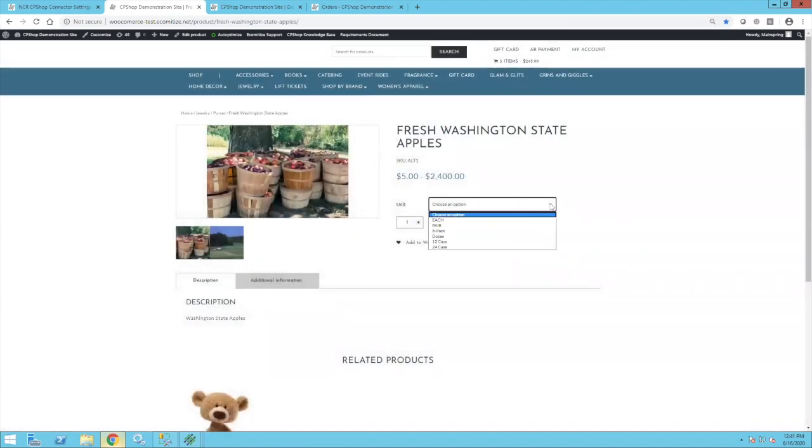You can assign an item with alternate units in Counterpoint. We fully support all 6 units. So if I choose an each, it's $50 or $5 in this case. And if I choose a 6-pack, it's $300. And if I choose a 24 case, it's $2,400.